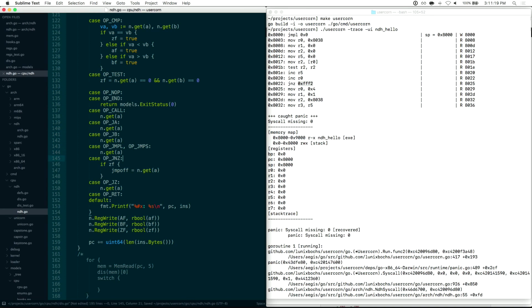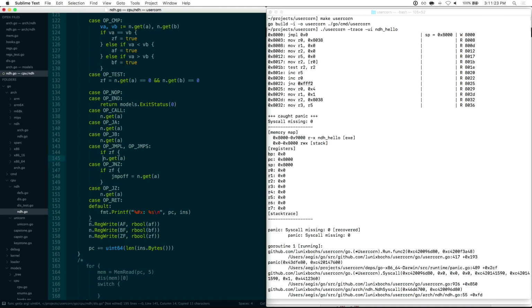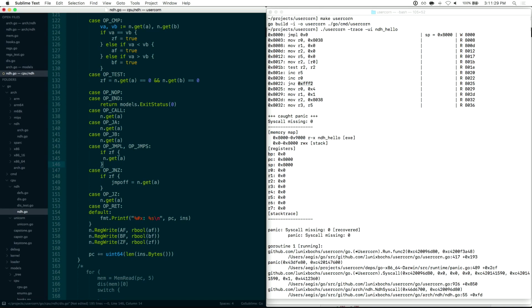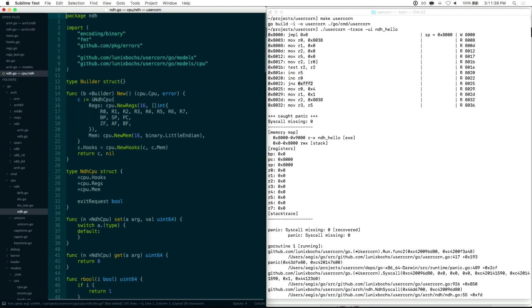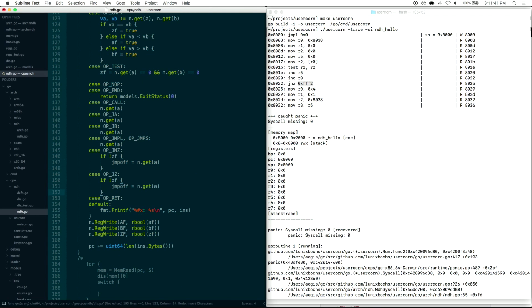I don't actually know what the x86 test does. I assume it's in the same realm. I don't know what happened to the white space again. Every once in a while the white space just does something wrong. Okay. No, that's not FCF. JNZ is not ZF. JZ is FCF. We're going to set the jump offset.